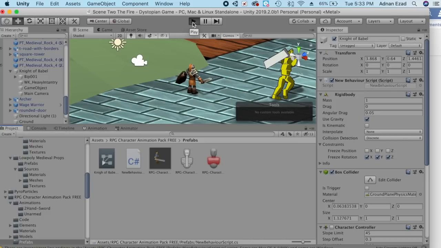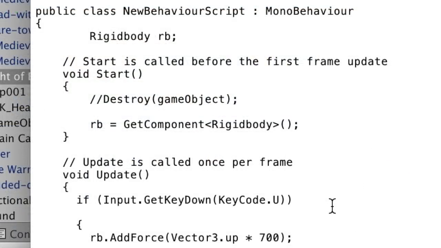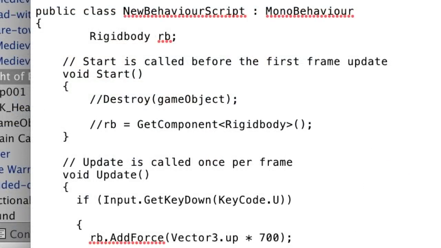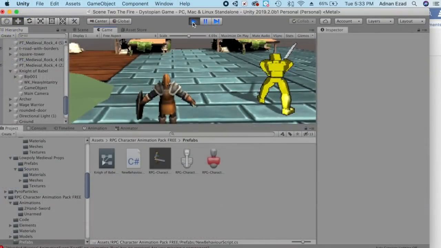That is why I write scripts telling the compiler to access the rigid body. But if I told the compiler to ignore this with the 2 forward slashes, I'm pressing the keys U and space here, and nothing's happening.